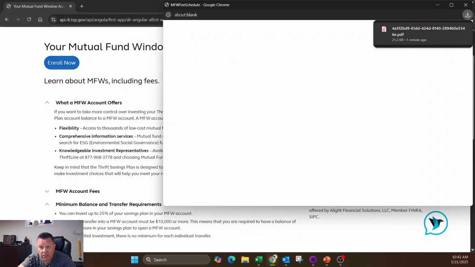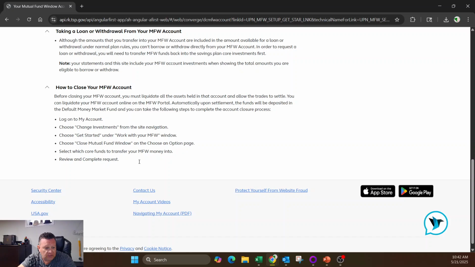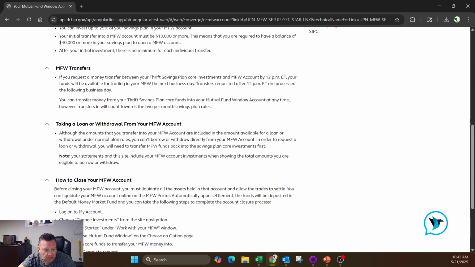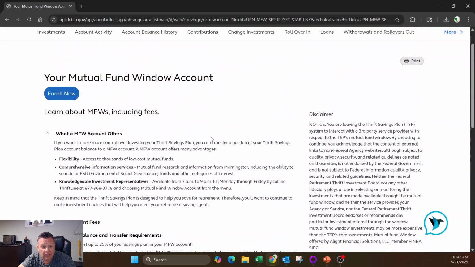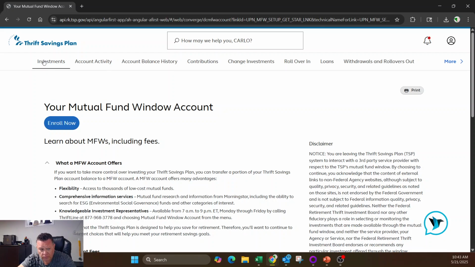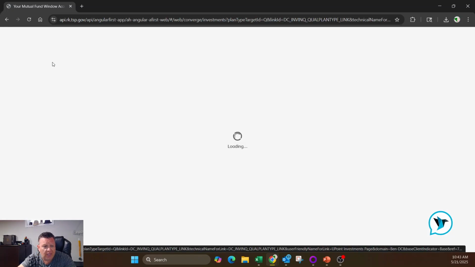So I would be very careful looking at that option. Let's see if you can take a loan. Although amounts of interest are included in the amount of the loan, you can't borrow or withdraw directly from your MFW. In order to request a loan amount, you need to transfer MFW funds back into the TSP. So you can't take loans against this MFW account. You have to sell out of those and transfer back into TSP in order to get those funds lent to you. So be careful with that. But that's just an overview.